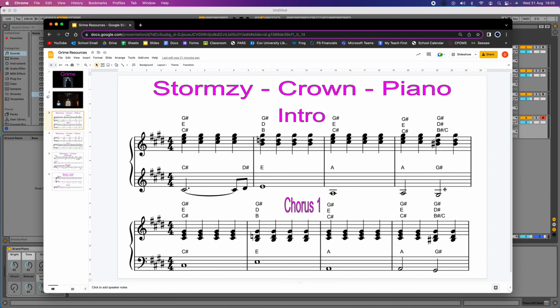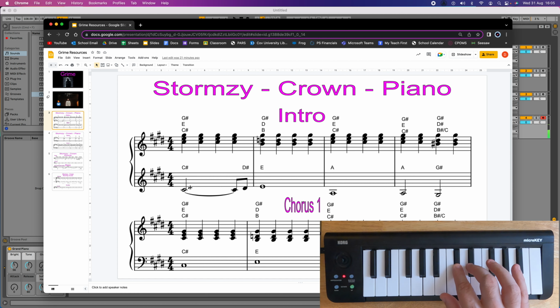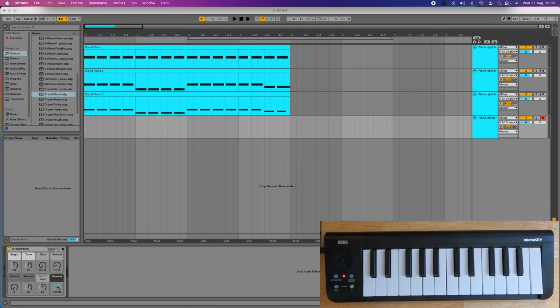Okay, this one is a very important part. It adds a lot of interest. Okay, it goes like this. That's C sharp, D sharp, E, A, G sharp. Okay, it's quite easy to play. You might need to practice it a couple of times before you have a go at it. I would recommend playing it in rather than clicking it in, especially that extra note at the end of the first bar. It's worth doing.